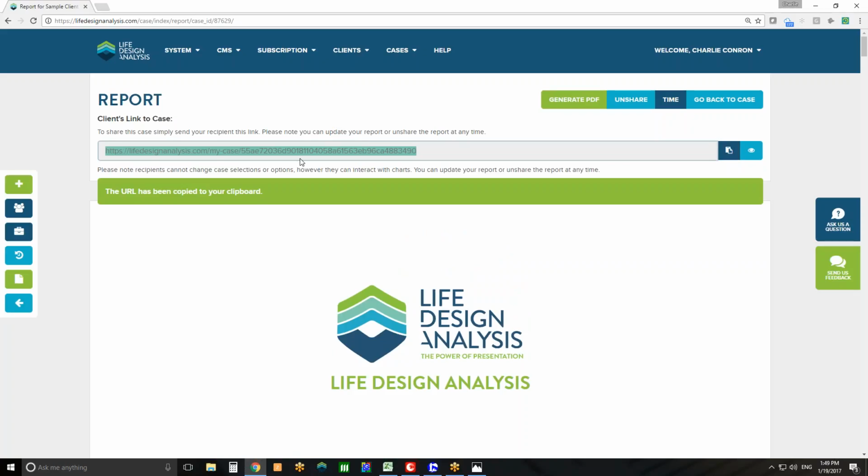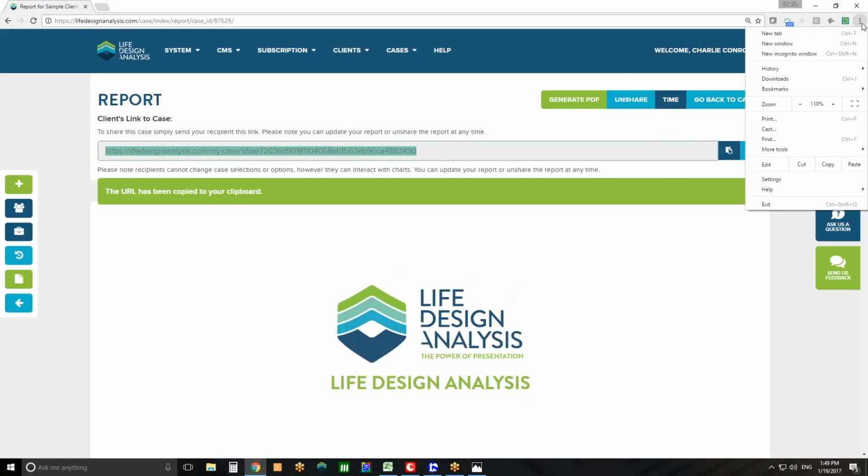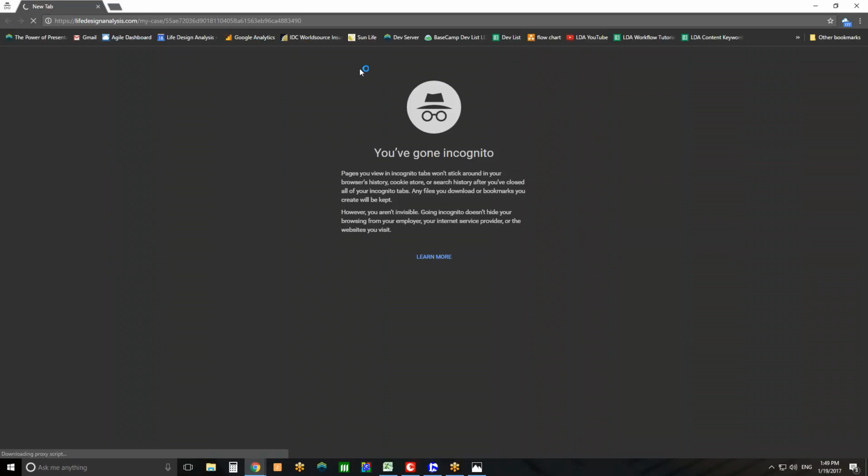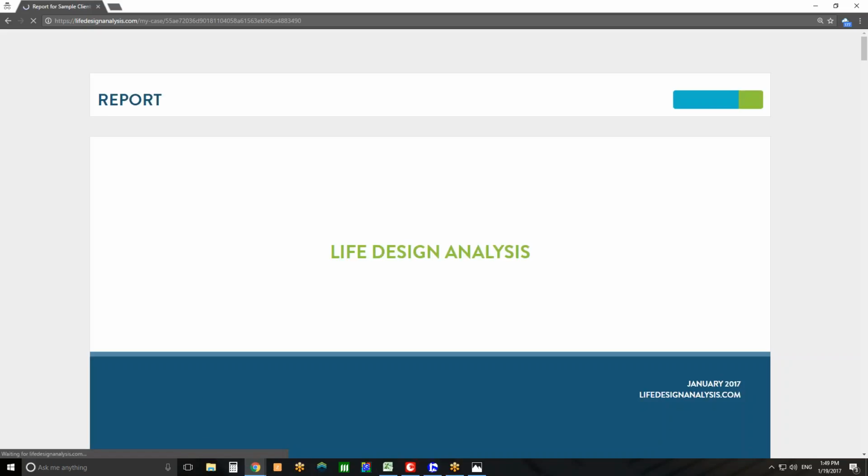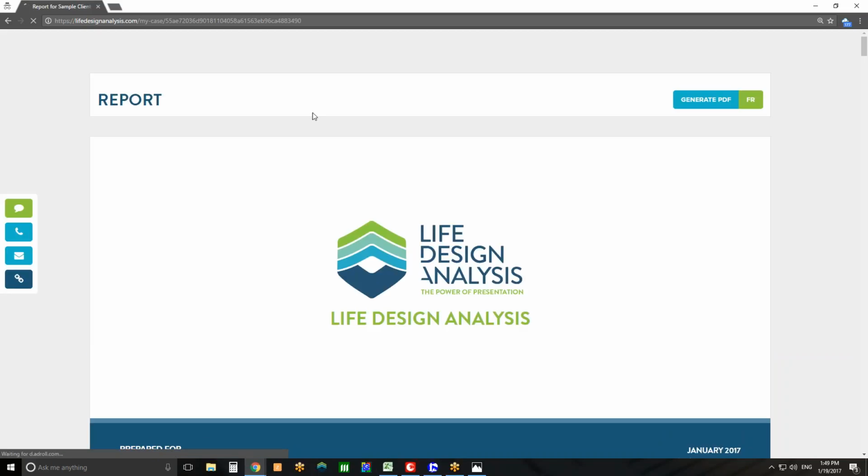So when I copy this link, and again, I'm just going to pretend I'm sending it to the client, I'm opening up a new window here, and they've clicked on the link. And as I say, when they open the link, they're only able to see what you set up. So they're not able to make any changes to the time that you've compared things or even what products you've compared. Again, this would be the client view that we're looking at now.